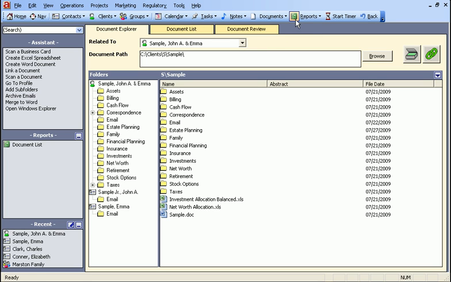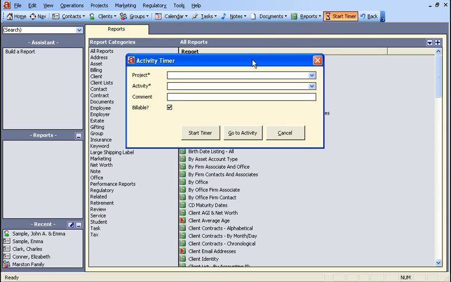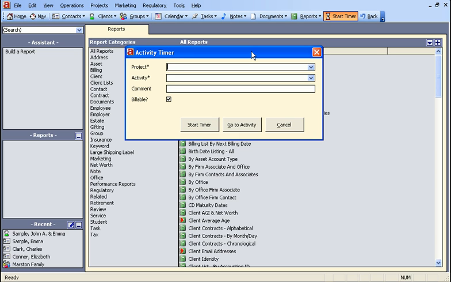The Reports icon will take you to a list of all standard reports included in Advantage and any custom reports that may have been designed by you to suit your needs. Finally, the Start Timer button is used to track time expended on work you perform for your clients. We will be discussing this later when we talk about the projects feature included in Advantage.